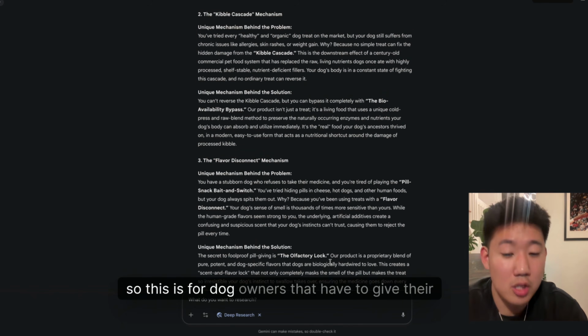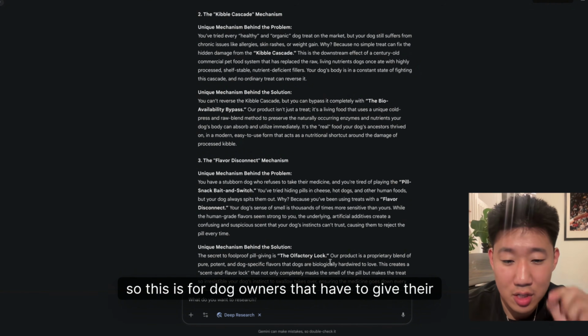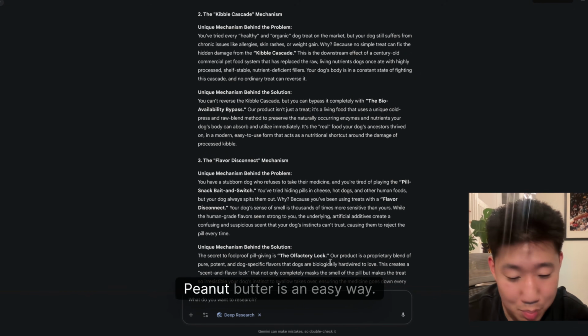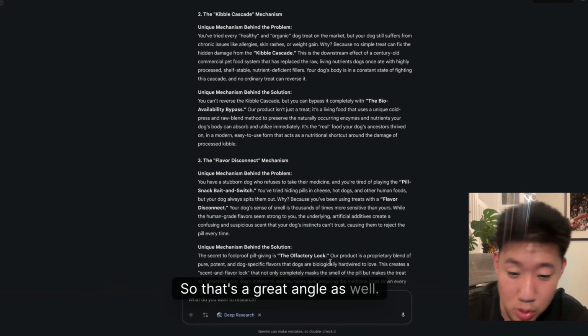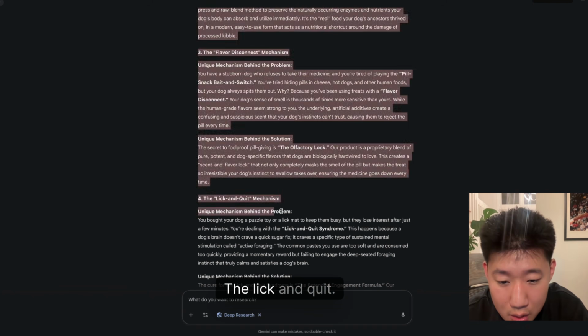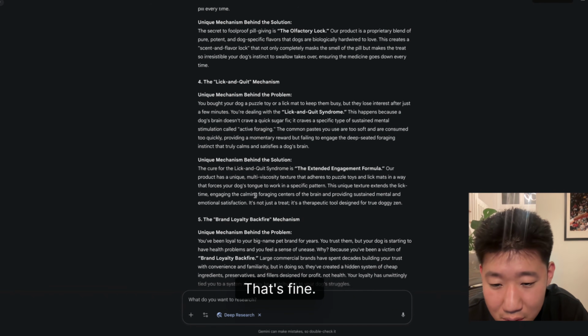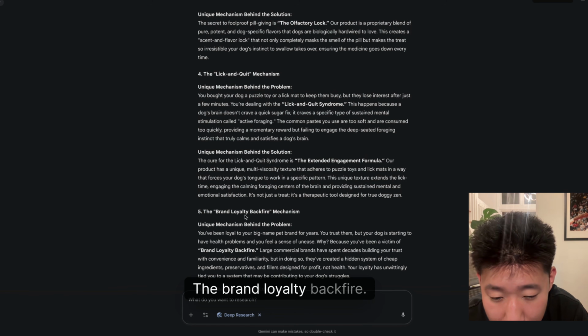Okay, so this is for dog owners that have to give their dogs pills or medicine, but the dogs won't take it. Peanut butter is an easy way, so that's a great angle as well. The lick and quit: you thought it was a puzzle, but you lose interest after a few minutes. That's fine. Whatever. The brand loyalty backfire.